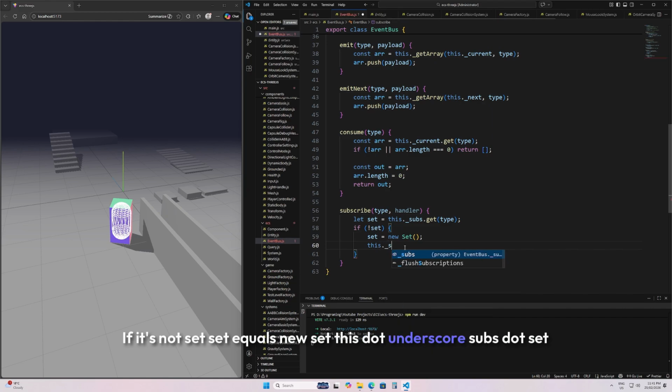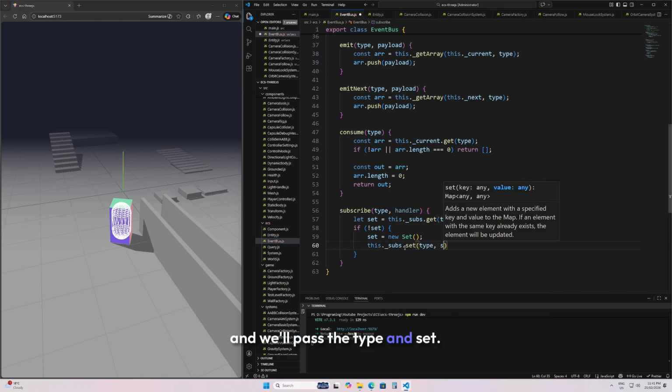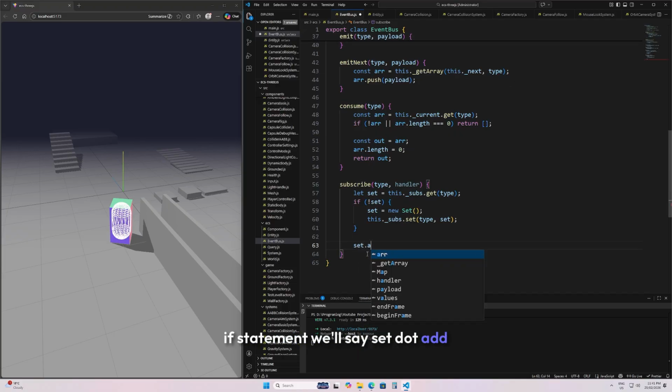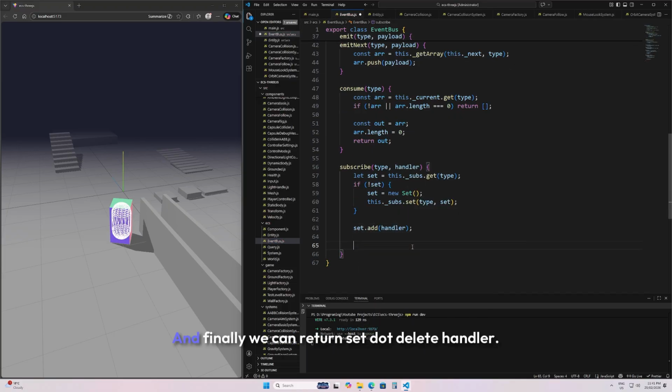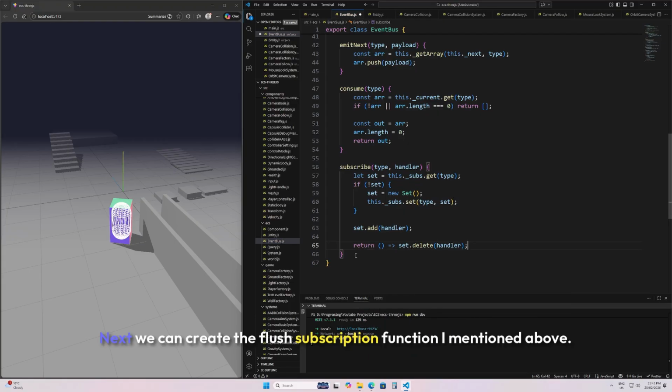this._subs.set, and we'll pass the type and set. And after this if statement, we'll say set.add, and we will pass the handler. And finally, we can return set.delete(handler). Next, we can create the flush subscription function I mentioned above.